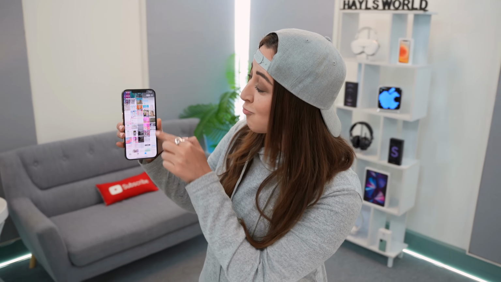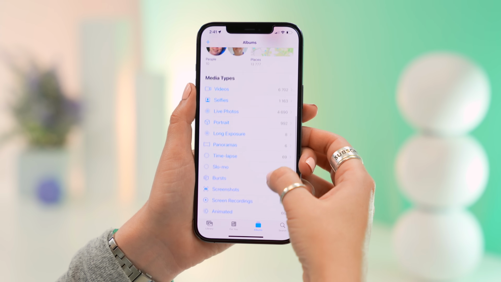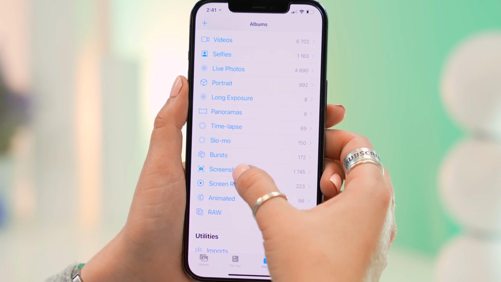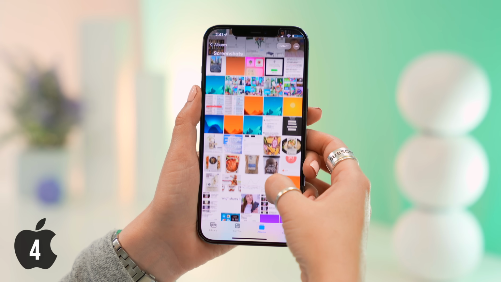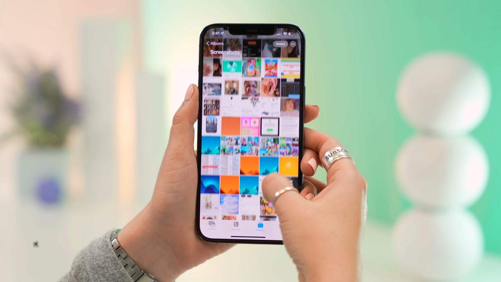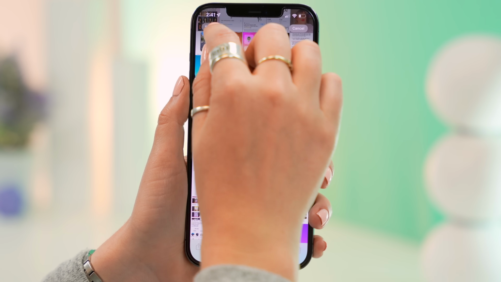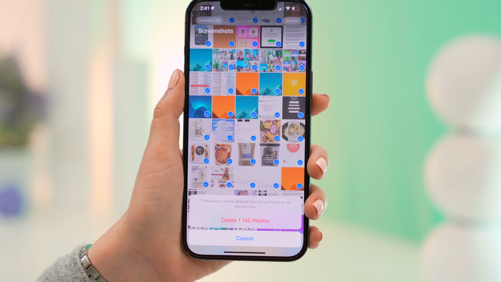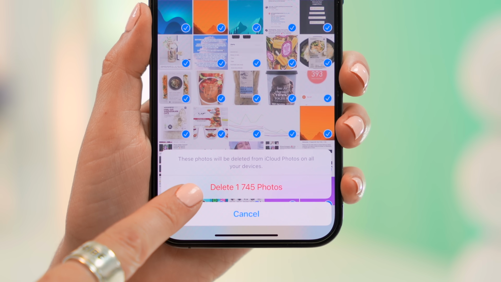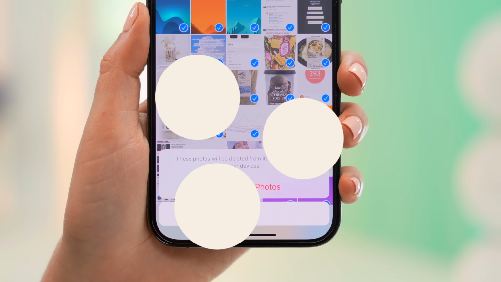Okay, so that's really nifty, but what about all those random screenshots on your iPhone? I don't know about you guys, but I literally have thousands, and if you scroll to the bottom of the album section, you'll see the screenshots album, and then all you do is click select. Make sure you select all of them, and then just click the trash can icon and delete all those random screenshots in one go.